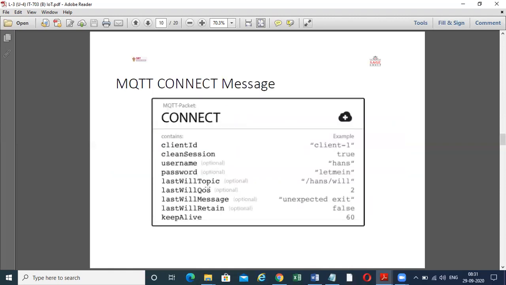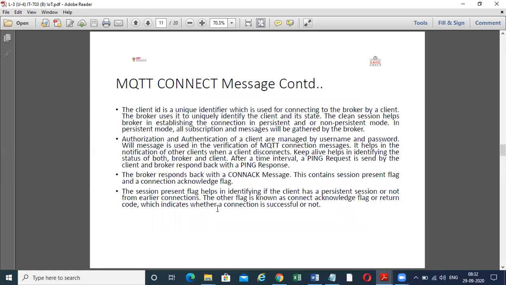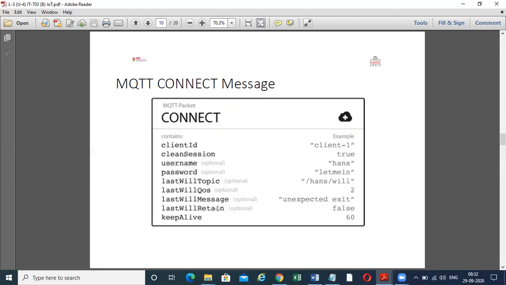Now this is one scenario, the MQTT Connect message. In the connect, there are the client ID, clean session, username, password, last will topic, last will QoS, last will message, last will retain, and keep alive. These are some of the parameters in the connect. Now we are discussing the parameters inside the connect, when we are connecting with the MQTT Connect message.